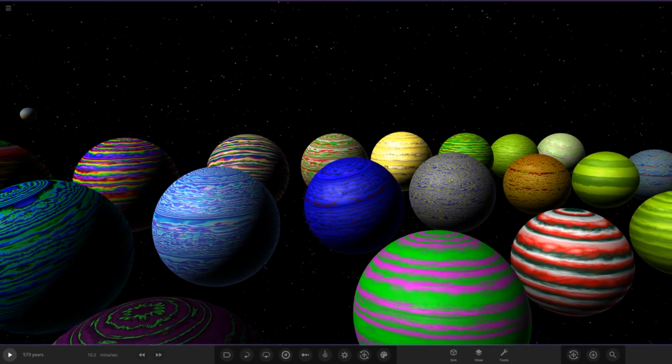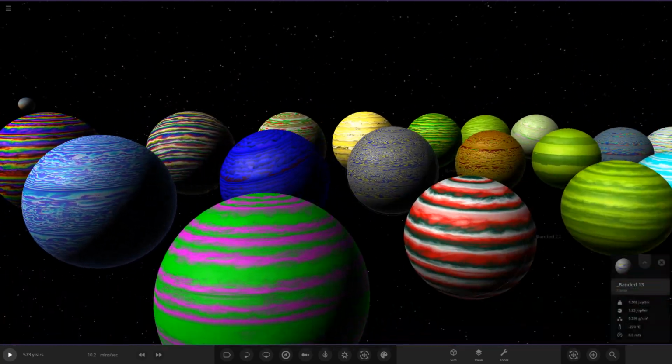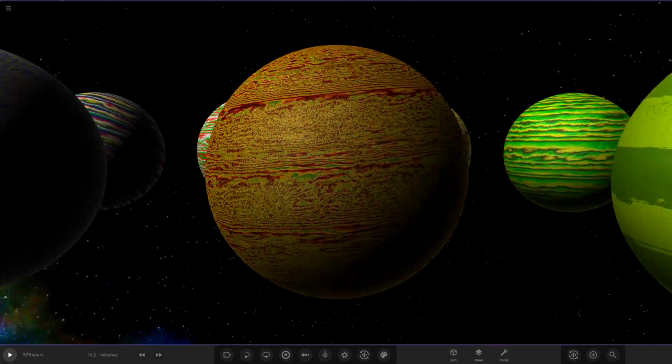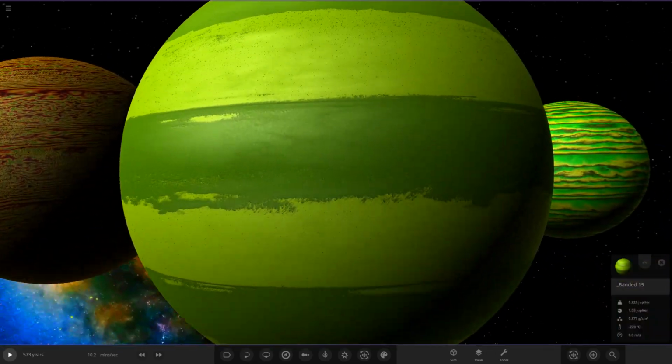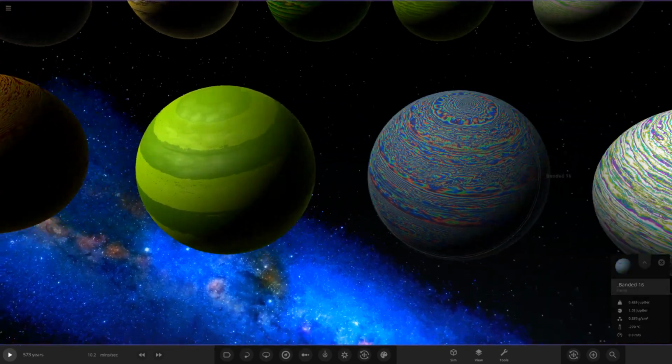So we'll just go into manual camera mode. Just have a look at all of these. I mean, they look great. Look at these. I mean, they're absolutely crazy. What has happened to banded 15? That one used to look a lot different. Looks like the game's changed the way that one works.